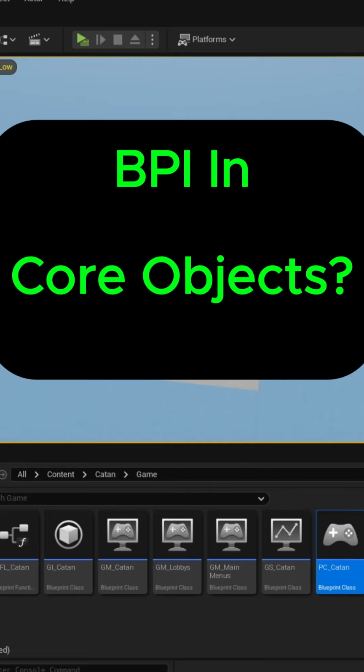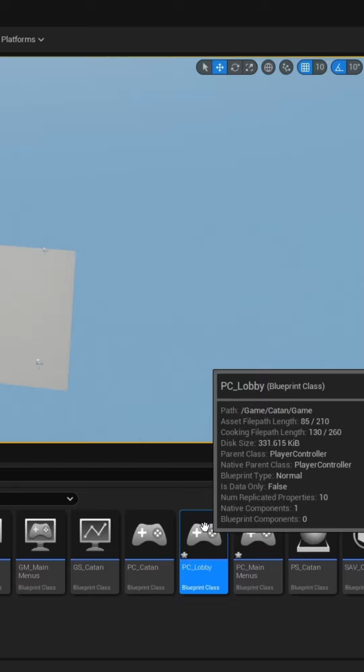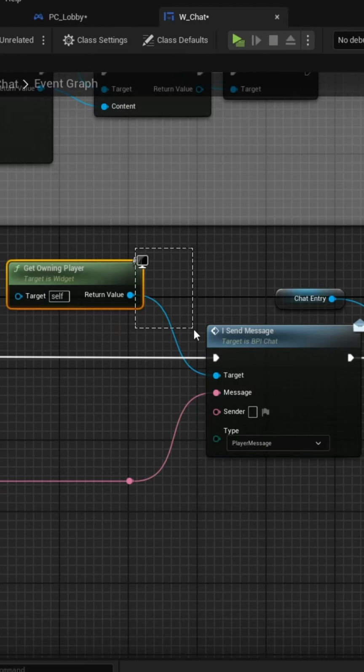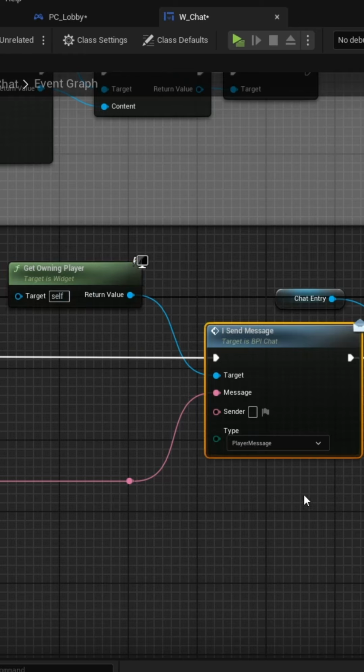Let's talk about a few times you might want to use something like a blueprint interface in your game modes or in your player controllers. So inside of here, I have my BPI chat. In my BPI chat, I just have this simple I send message, which sends the message, and I have a chat widget, which is persistent in all of my different types of games. So from this chat widget, I can just get the owning player and go ahead and I send message.